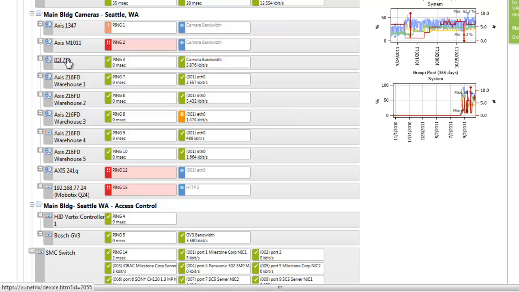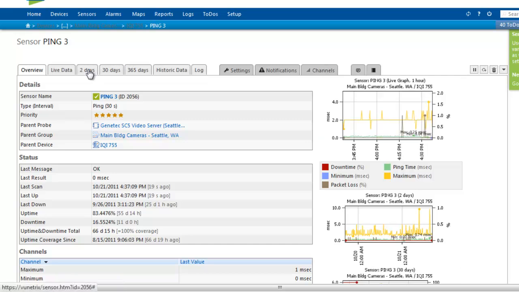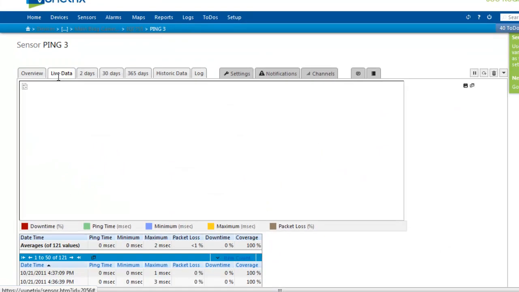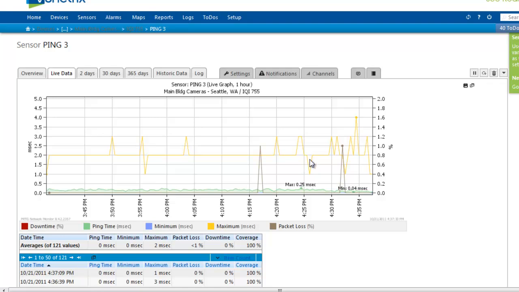So let's take a look at the first camera that I have up on the system, which is the IQI 755 5 megapixel MJPEG camera. The first question is, is the camera up and running and on the system? So let's just look at live data here. I'm going to go to my live data tab. You can see, yeah, we're looking great. We're way below the 100 millisecond threshold, which is where you're going to see some degradation if you start to go over that consistently. I have very little packet loss.